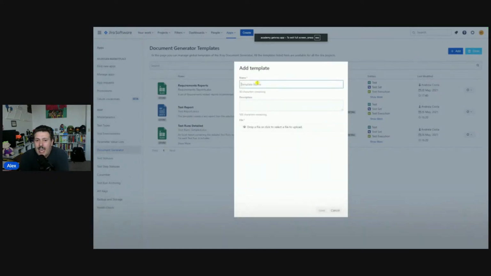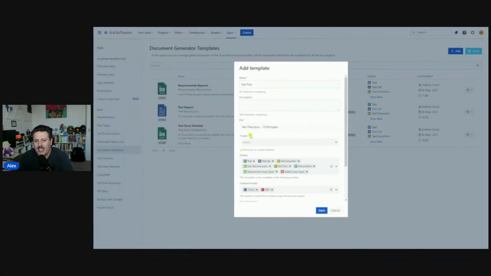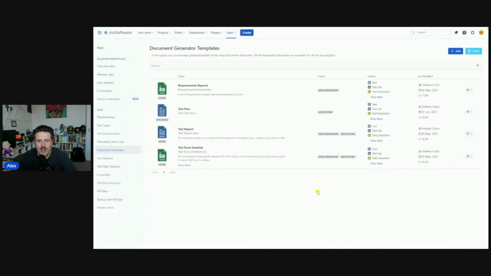So here we are inside the template section. We're going to add a template. We're going to give it a name. I'm not sure why we're doing this. These videos are a little bit out of order. We're then going to go find our template and we're going to attach it. You dictate the scopes there and hit save, and then we have a template.